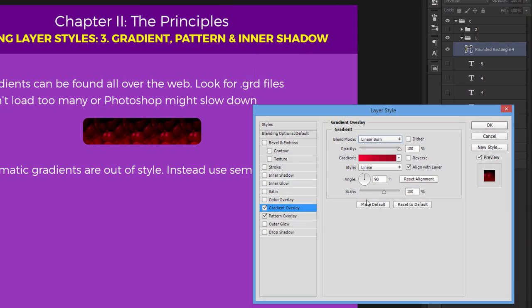For gradients, the angle should always be set at 90 degrees. This is the standard and I don't recommend you use anything else. Style, again, linear is the best way to go, especially for buttons. For circles, you may want to use the radial style, but that's one of the very few exceptions.